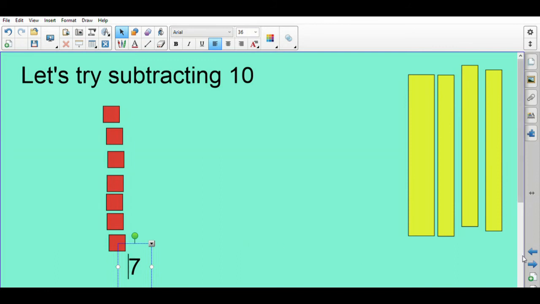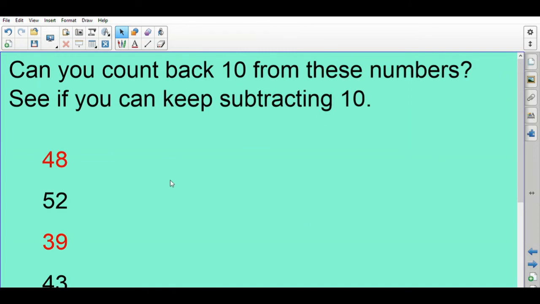Like we did before, we've got a challenge for you here. Can you subtract 10 from these numbers? See if you can keep on subtracting 10. We've got 48, so take 10 away from that. 52, take 10 away from that. 39 and 43, take 10 away from each of those numbers, and then see if you can keep subtracting 10 until you get down to a single digit. So you get down to 8, 2, 9 and 3.